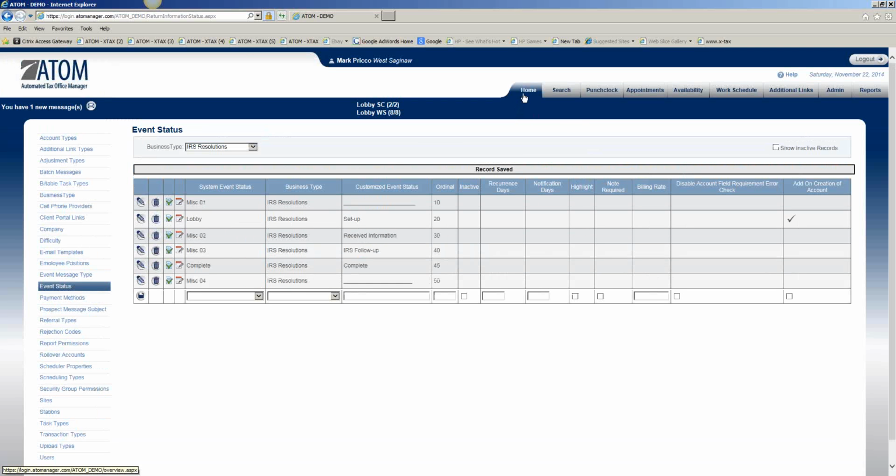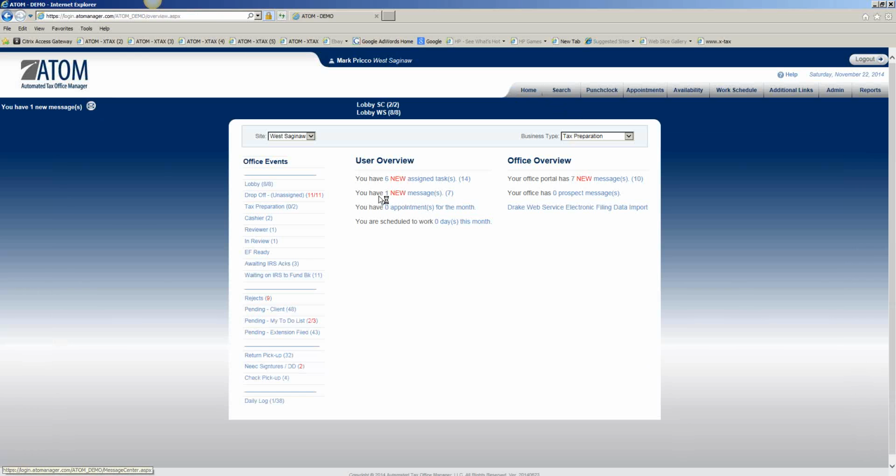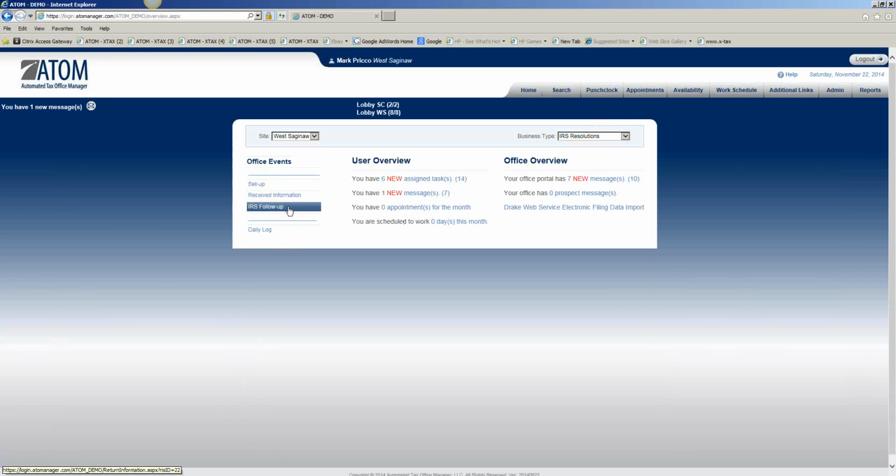Now I'm going to go to my home page and hit IRS resolution. And here we have it. I have a nice line here, and everything looks kind of nice: setup, received information, IRS follow-up.